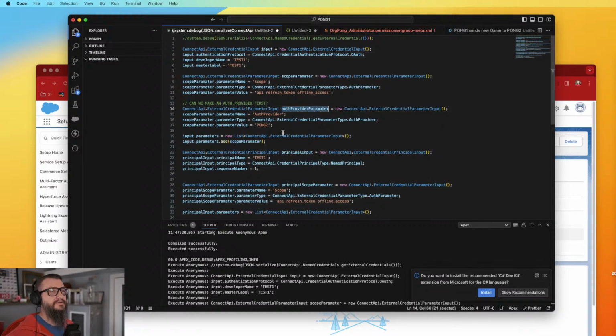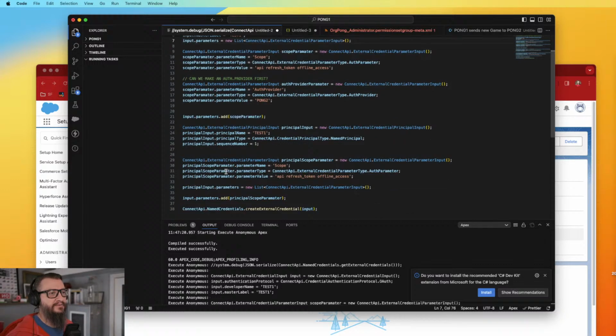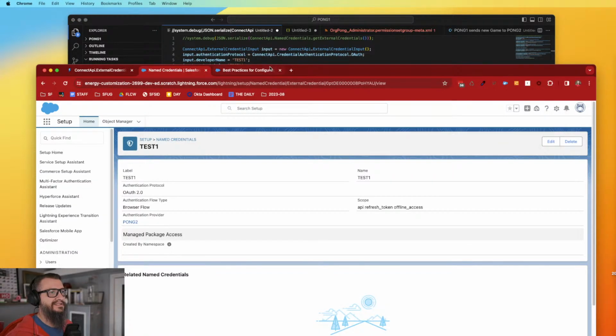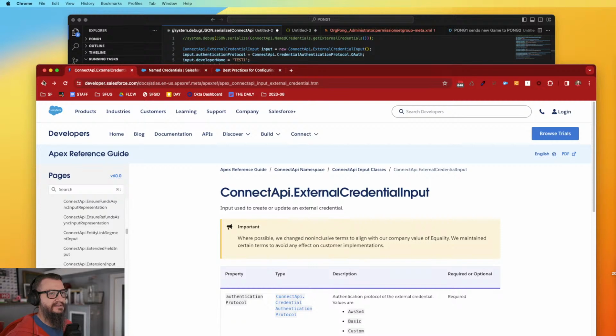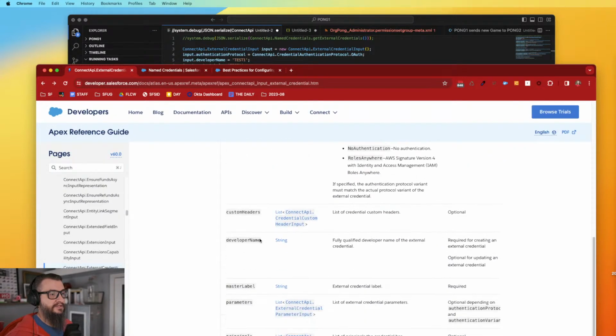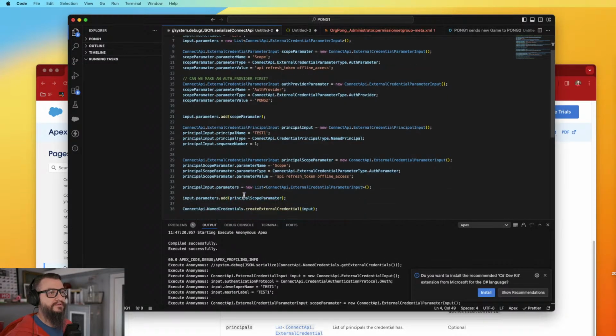This is all the way back up, right? We need to instantiate our parameters. What else do we need to instantiate here? Let's see. Parameters and principles. Okay, so our principles.